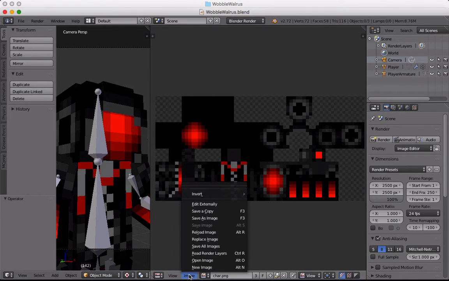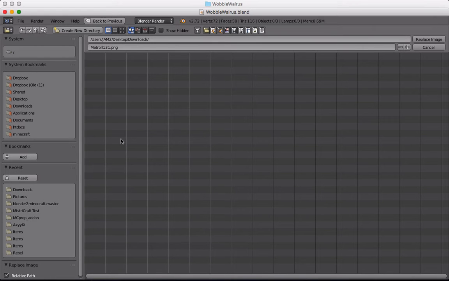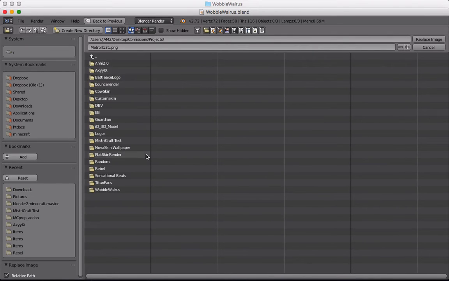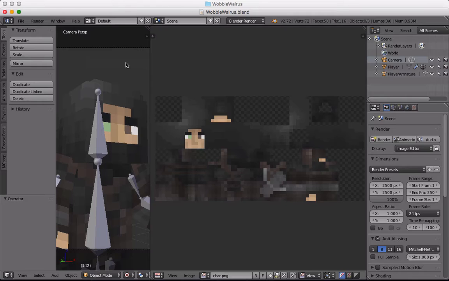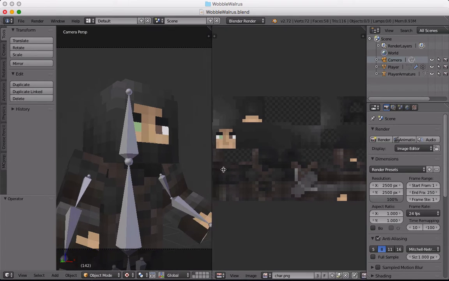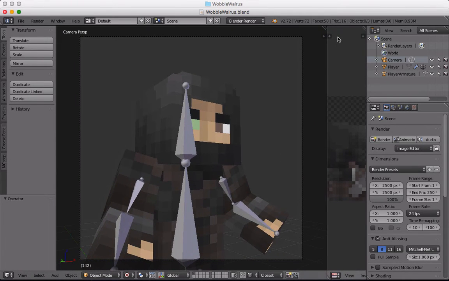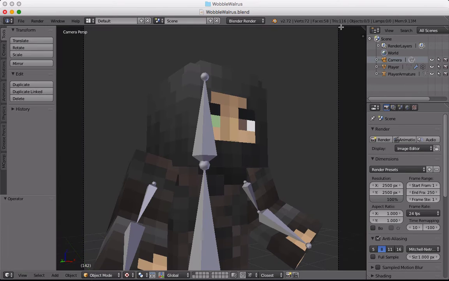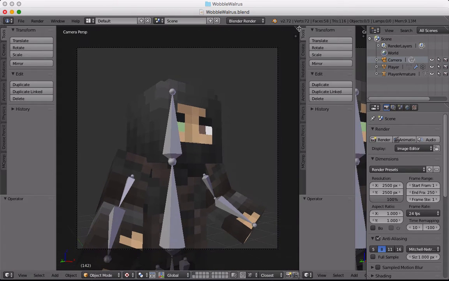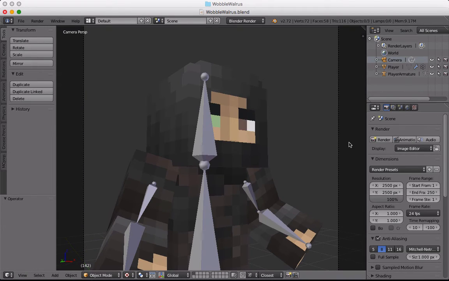So all you have to do is hit Image, Replace Image, and then you're going to find where it is. So I'm going to go Commissions, Projects, Wobble Walrus, and Wobble Walrus.png, and there you go, you have the skin. So I'm going to close this tab now because we don't need it. By dragging, of course, if you go like this, you just drag and it will put a little arrow right here, and then you just let go, and that's how you do it.